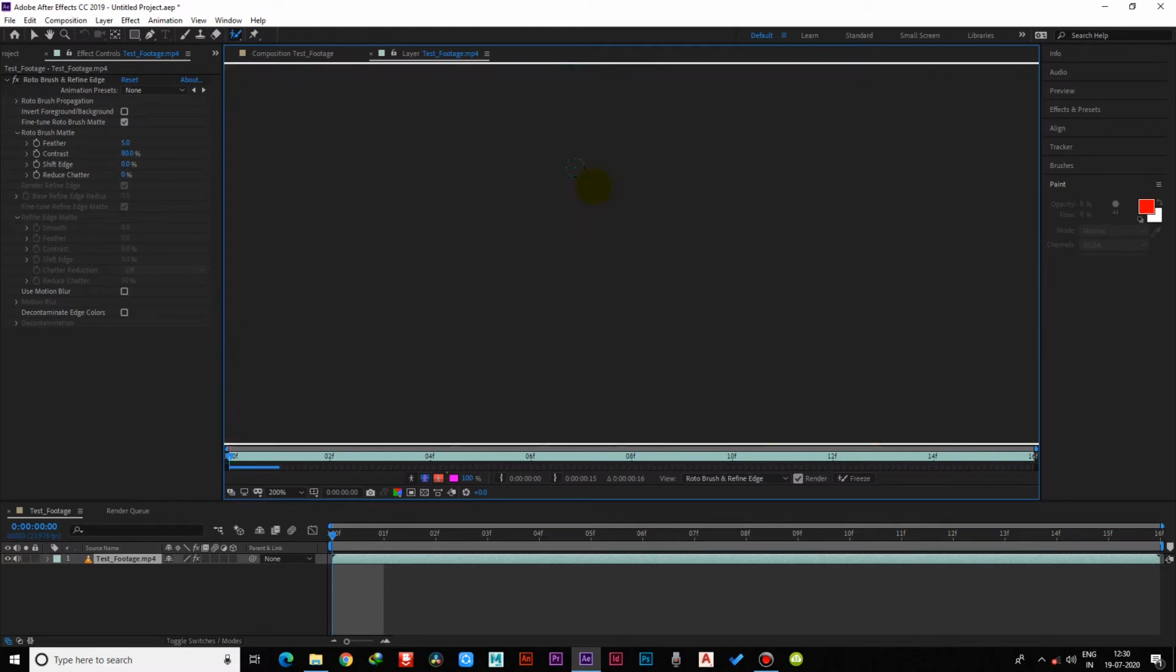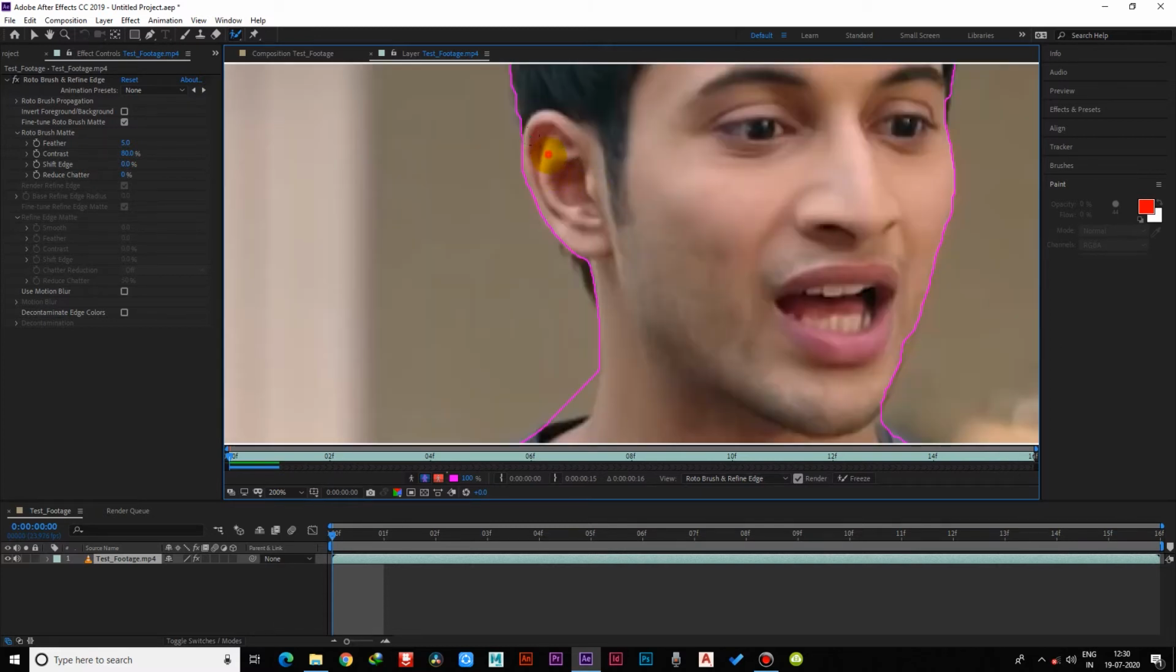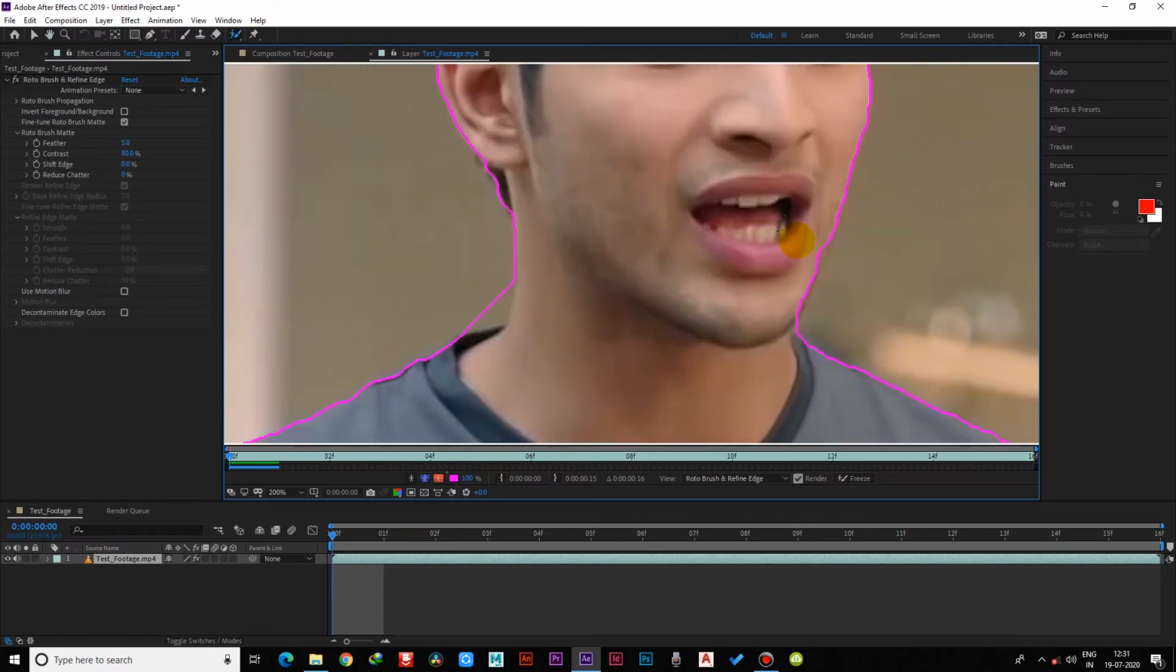Ctrl plus and Ctrl minus for zoom in and zoom out. For panning around, use spacebar. Where it did not select the subject, repaint on that spot. Look closely at the brush. There is a plus icon in the center. It means to select or add something.